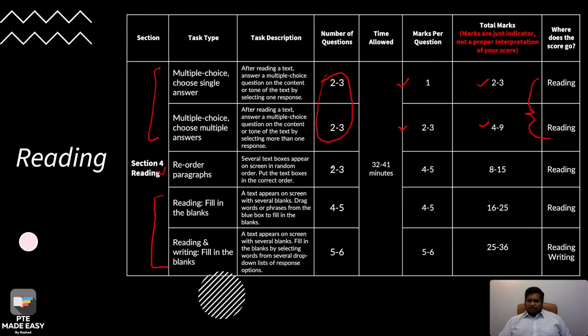In reorder paragraph, you will have 2 to 3 questions. For each question, you will have 4 to 5 marks, and for each question type, there will be a total of 8 to 15 marks, which goes to reading only.